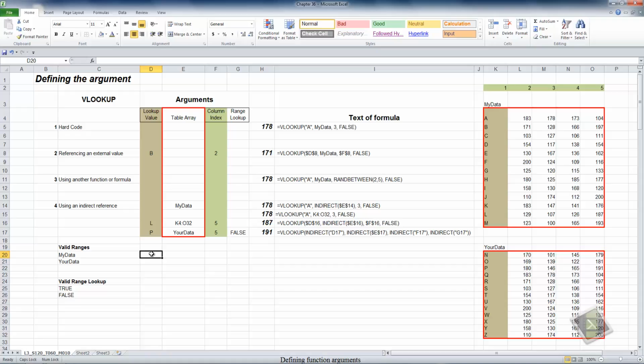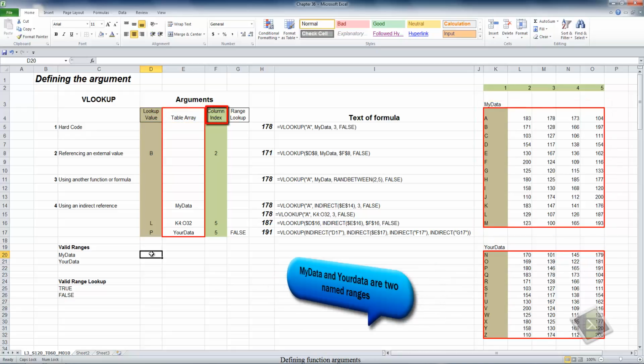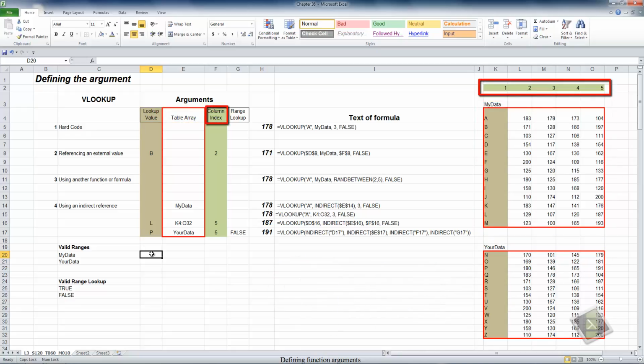I've got some formatting so that we can sync up what's going on the left side of the worksheet with what's going on the right side of the worksheet. The values that are going to be looked up are in the brown-filled cells. The table array is framed out in a red border, and the column index number is listed in green. So we have column 1 through 5.